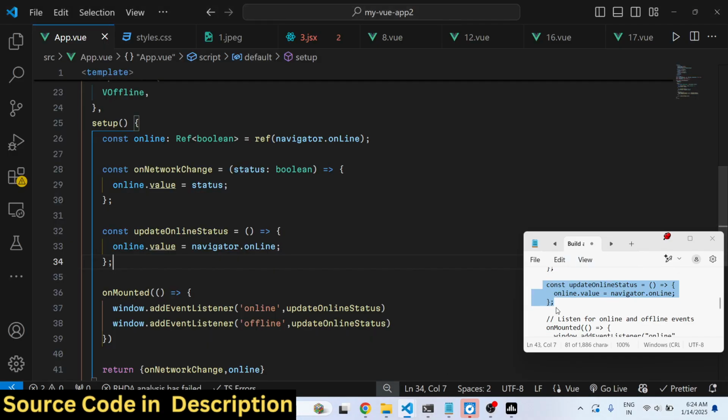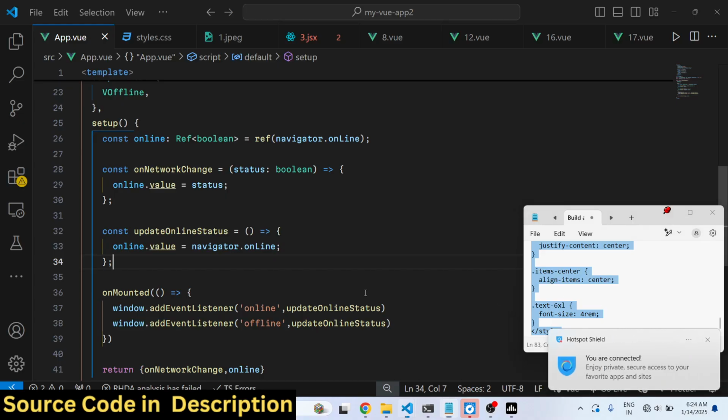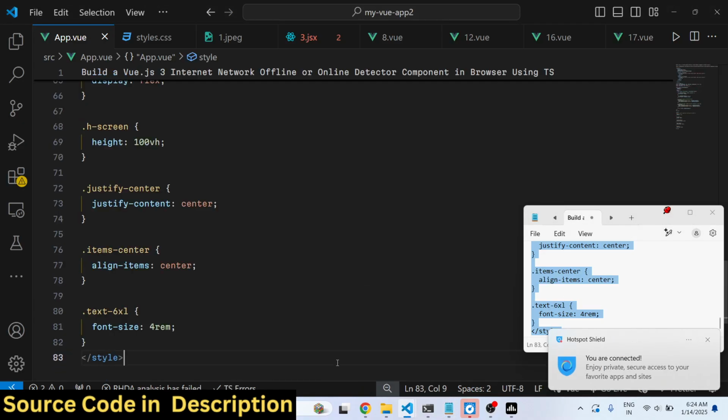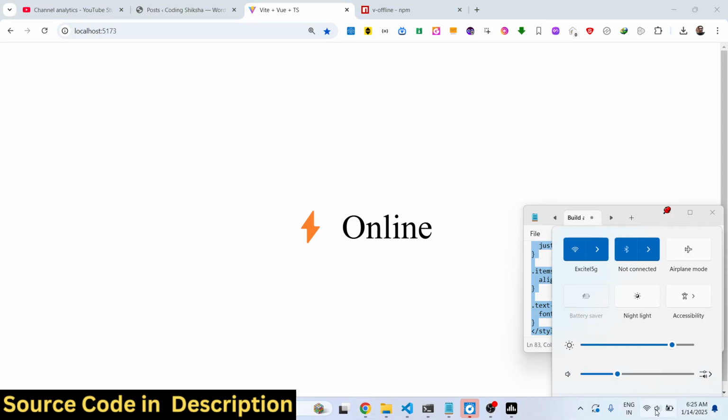Now to add some styling, I have given all the source code in the description, so you can just style it. Once you style it, basically it will look something like this. The rest of the functionality remains the same. So in this way, guys, you can build this simple application, an offline and online detector in Vue.js 3 with this nice little package.